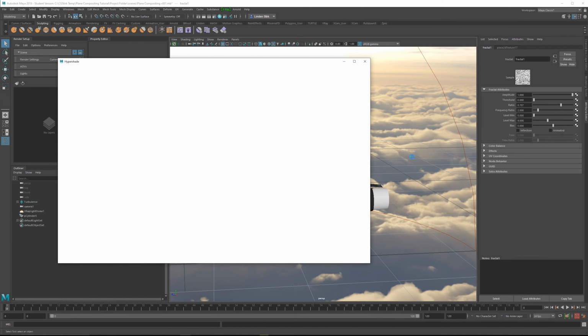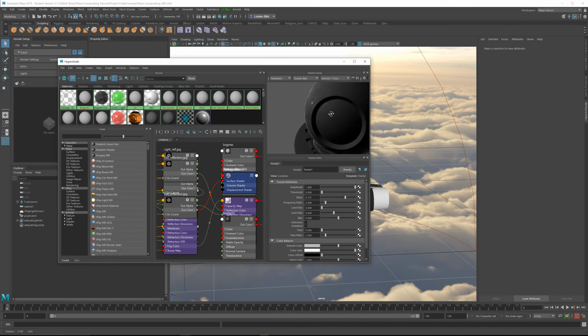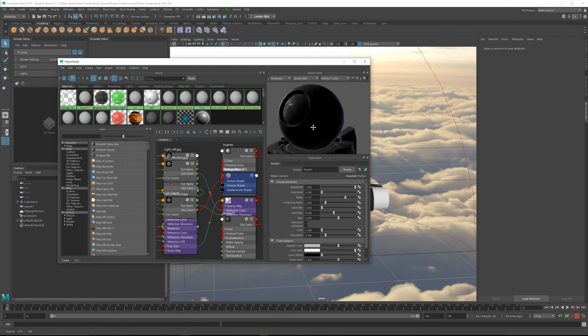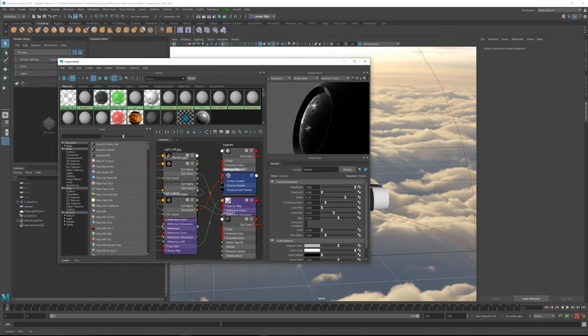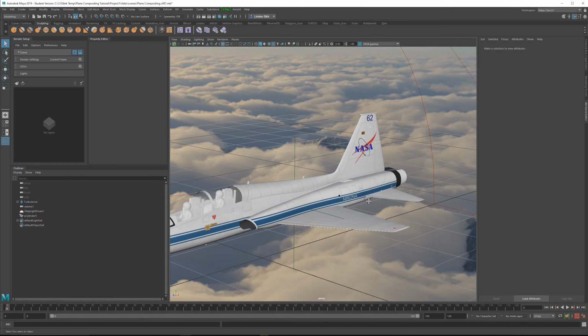So if we look over at the hypershade, we have now added some detail to the reflections without spending any time in Photoshop or Substance. It's just a very, very quick way of adding some extra detail. Okay, so at this point, what you need to do is go all the way through and convert all of the rest of the materials to V-Ray materials, add in reflections, add in colors, and then we'll be ready to go for the next part.